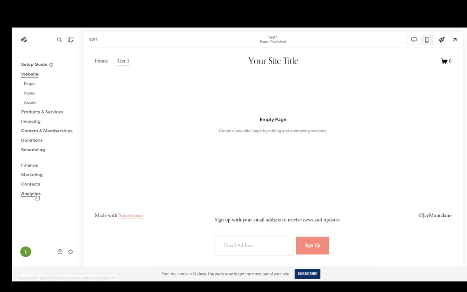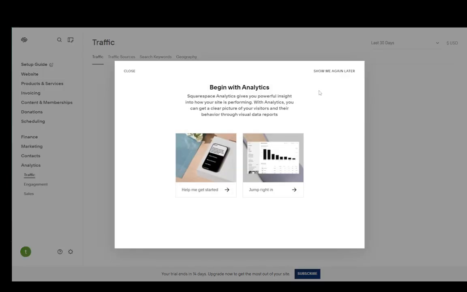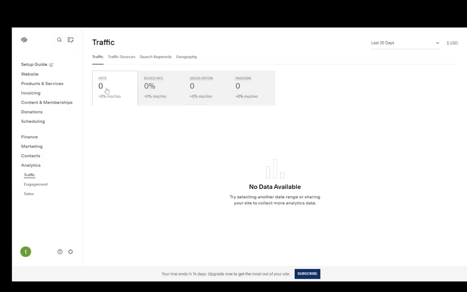Now you can also go into analytics as far as I'm aware, and you have the option to see your visits, your bounce rate, your unique visitors, and your page views. All of this data is, I'm pretty sure, synced to the Google Search Console itself, so you can freely use it and make improvements to your site over its lifetime.